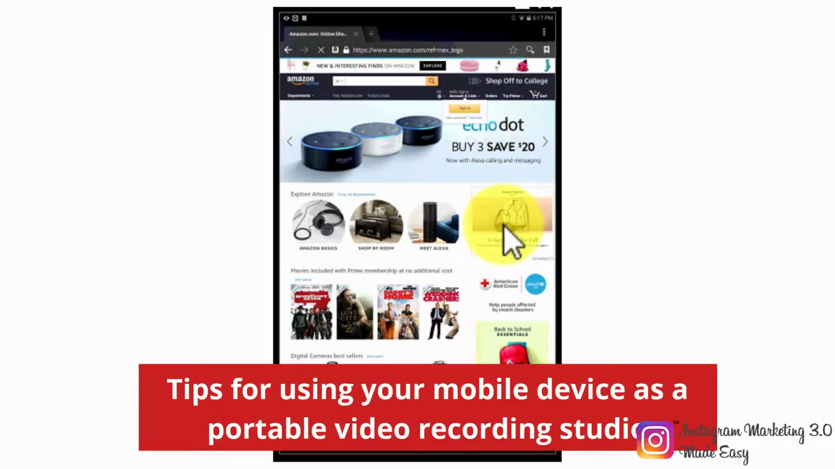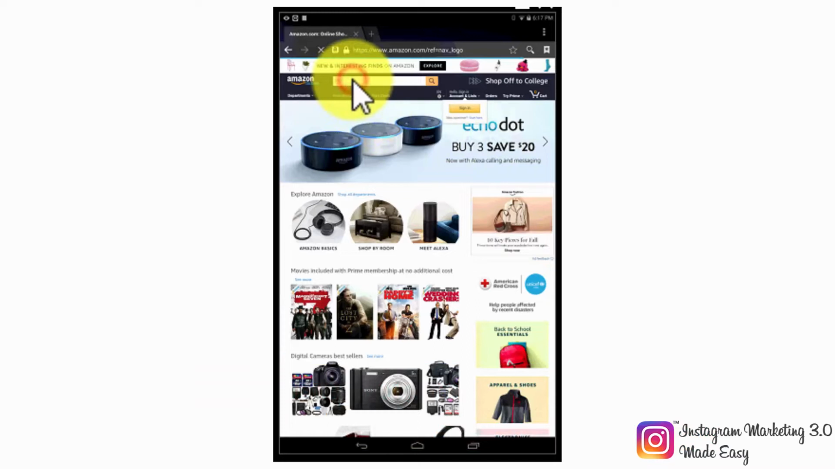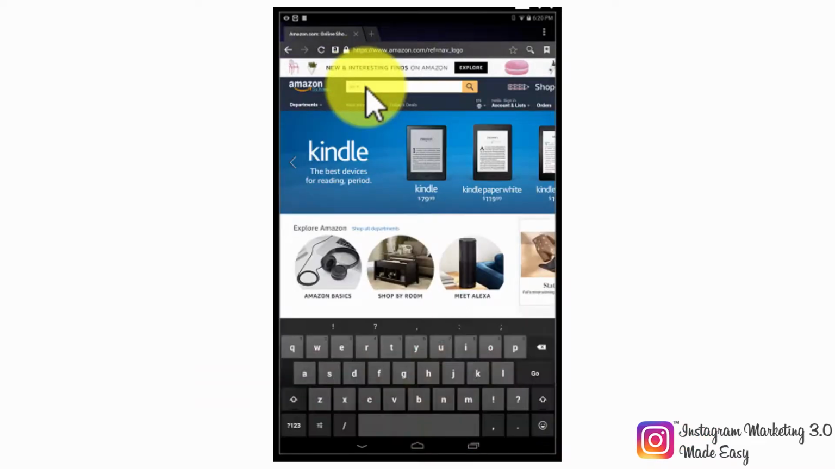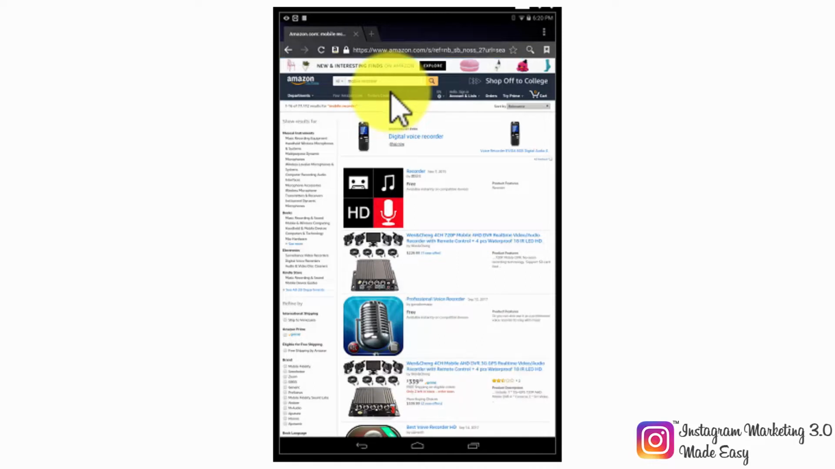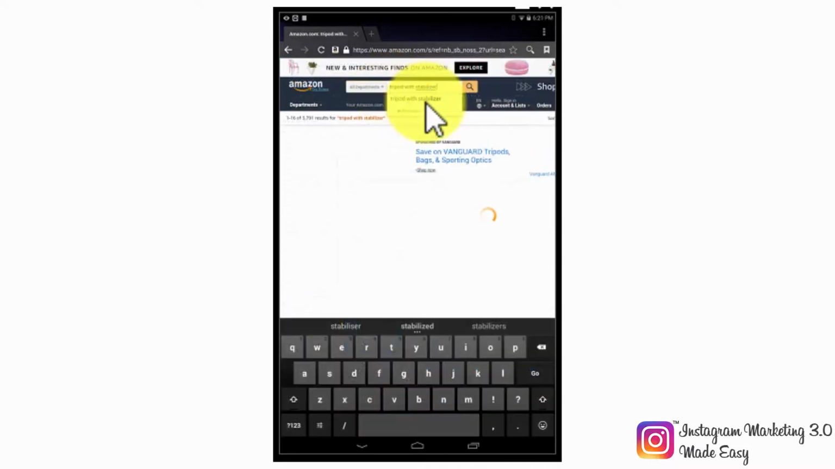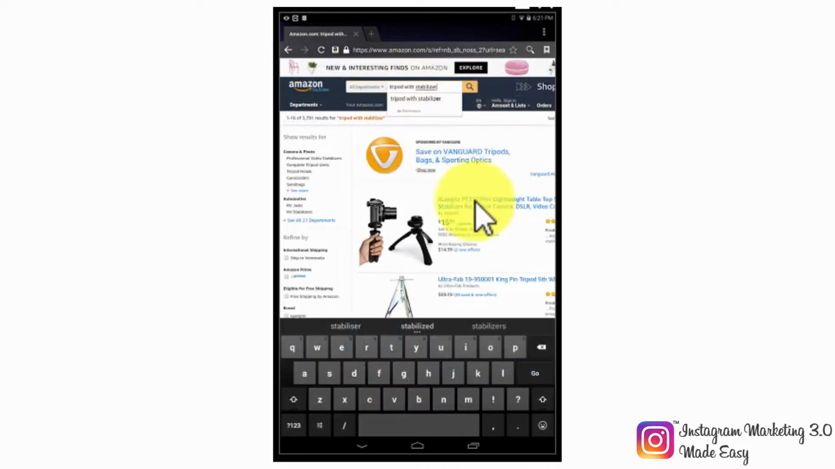Tips for using your mobile device as a portable video recording studio. There are some instruments that you can use to make your tablet or smartphone a proper mobile video recording studio. For improving the sound recorded through your device's mic, you need to buy a calibrated recorder for tablets and smartphones. To properly handle your device while recording, you'll need a tripod with hand stabilizer.